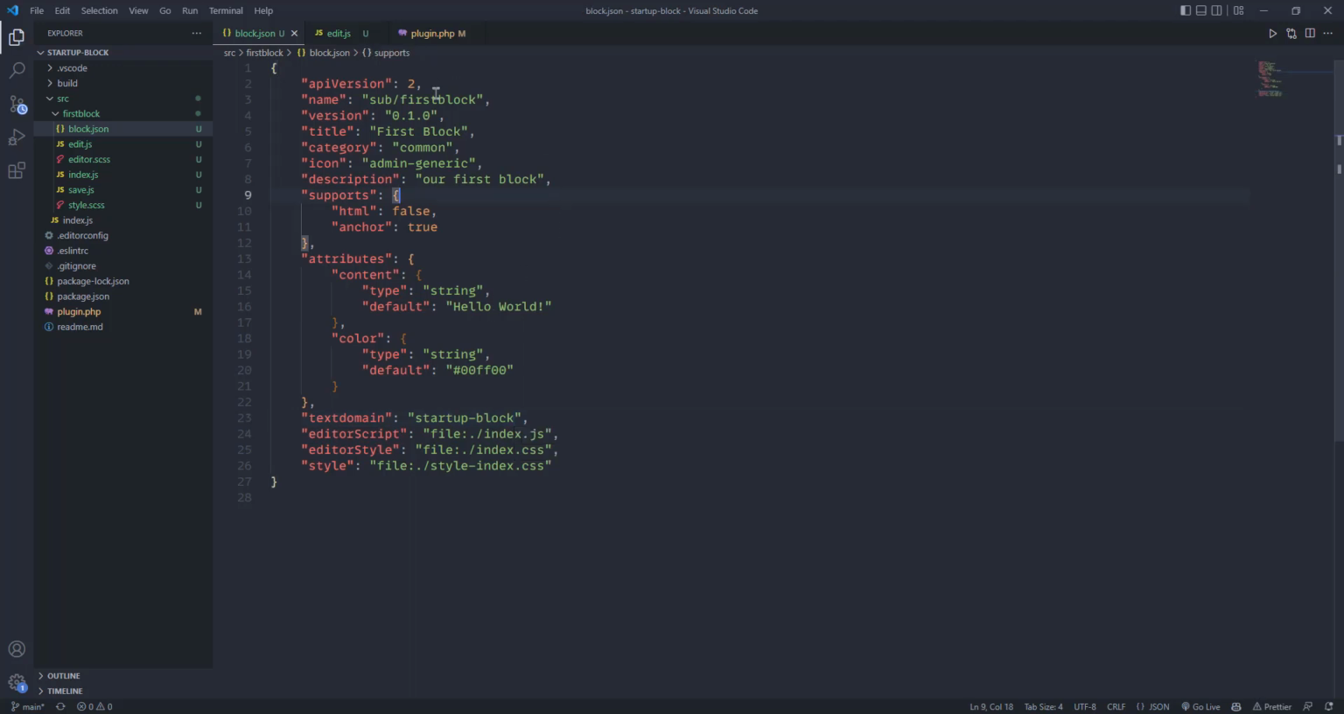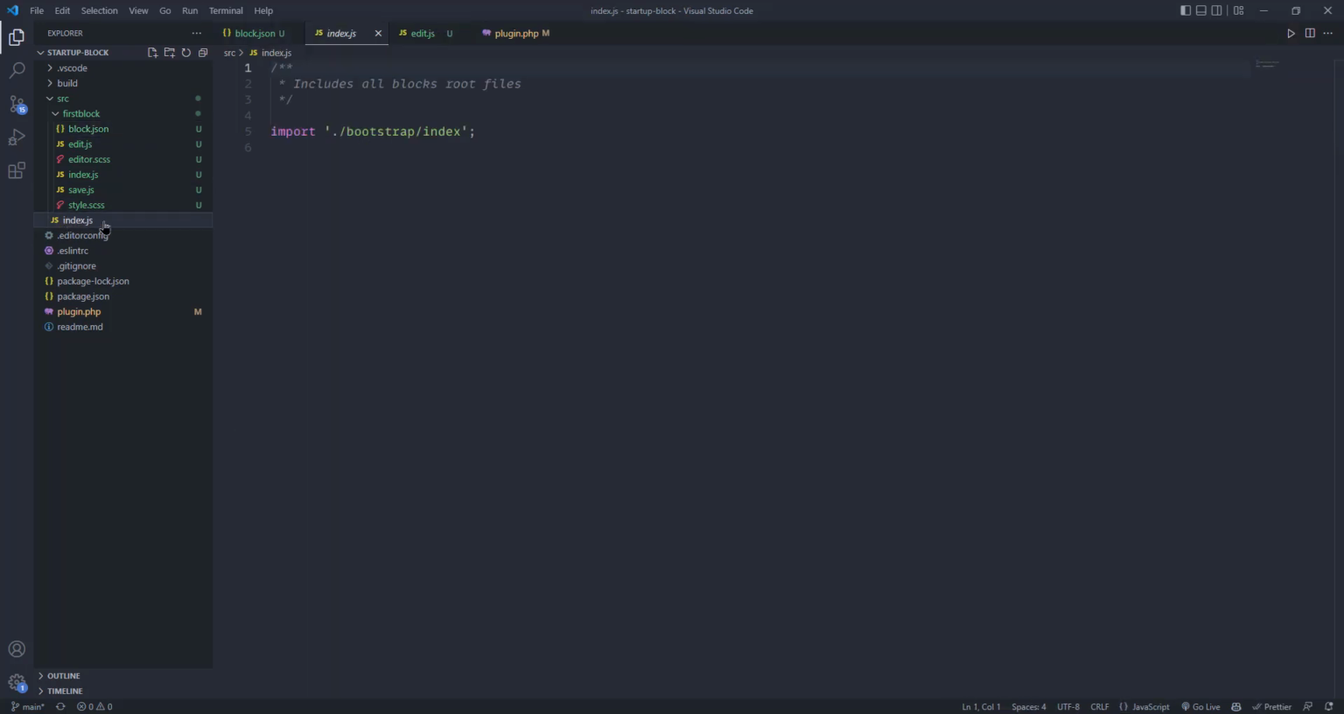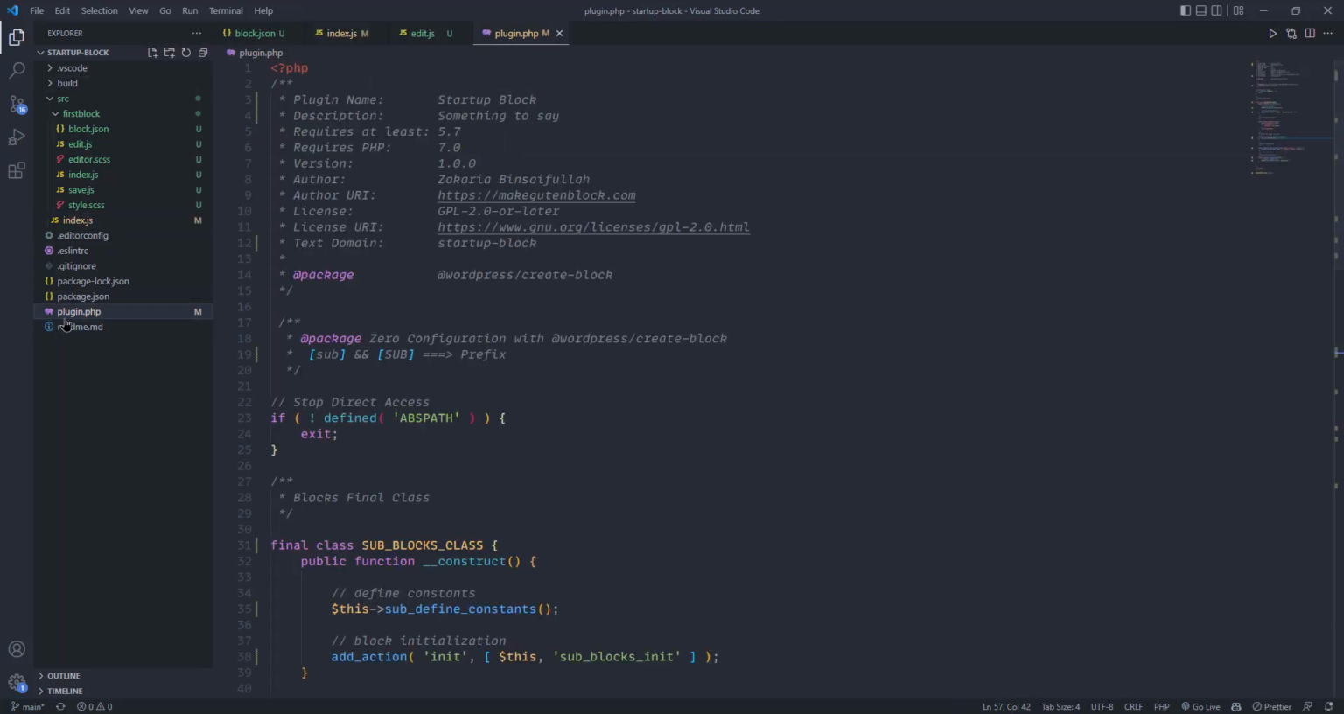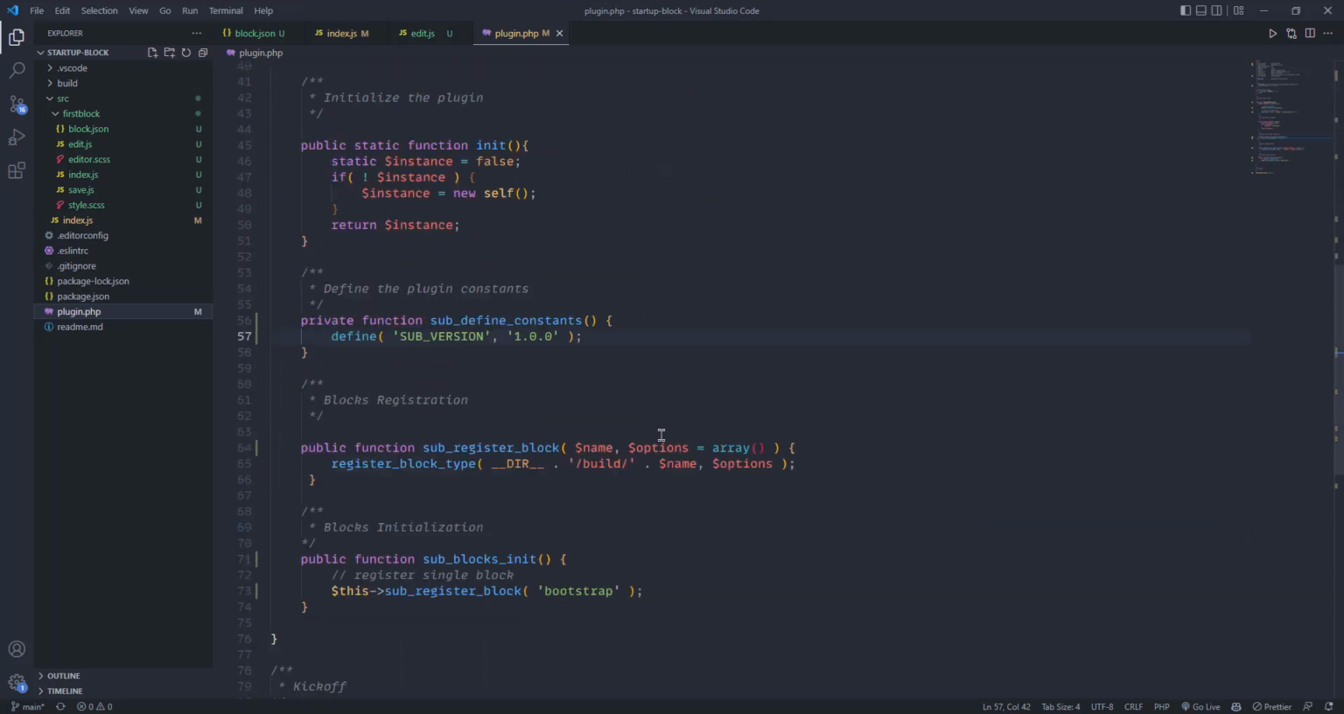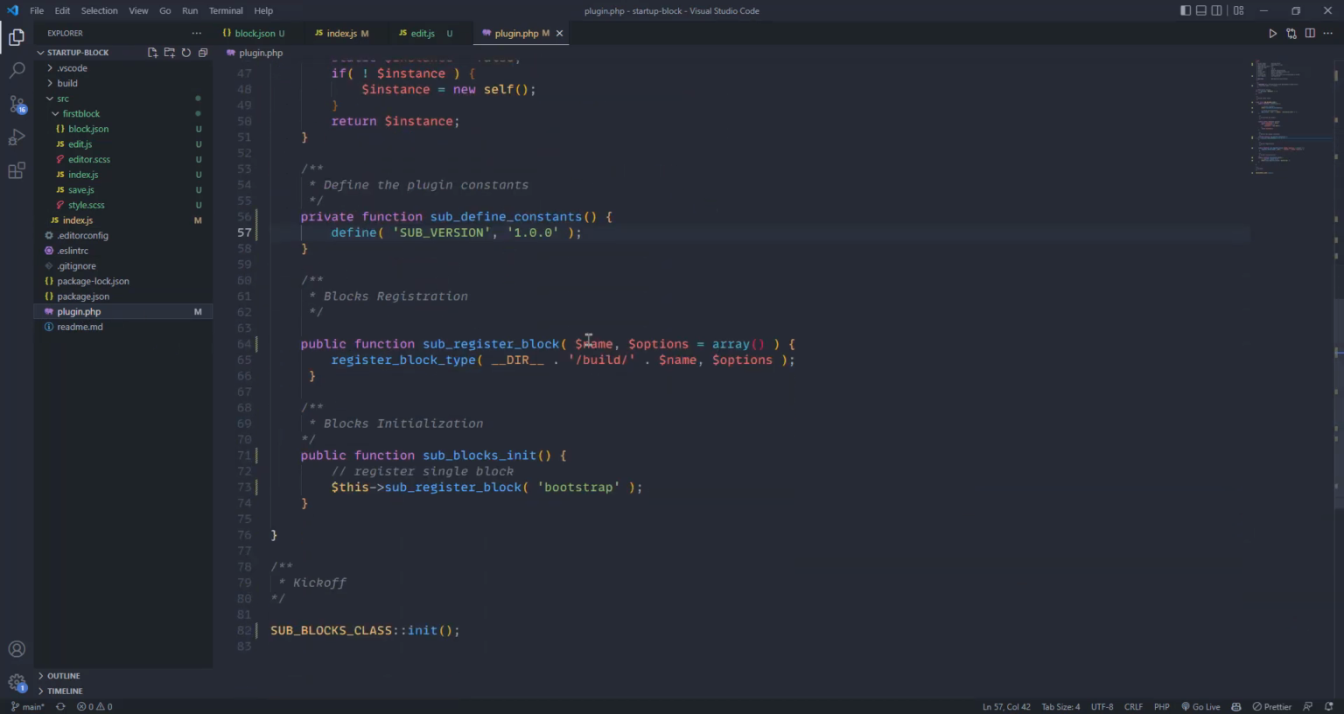So our block information is changed. We have to change the index.js file because now our folder name is first block. And similarly, we have to go to the plugins.php file and change the name of this block. It is now first block. So all our information is changed, and a completely new block is going to be created.